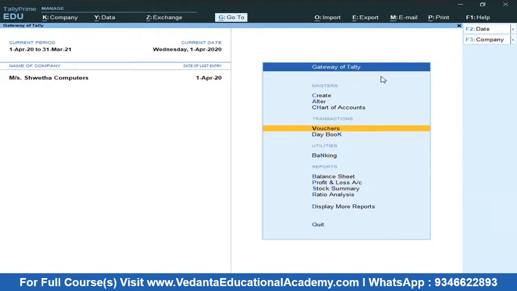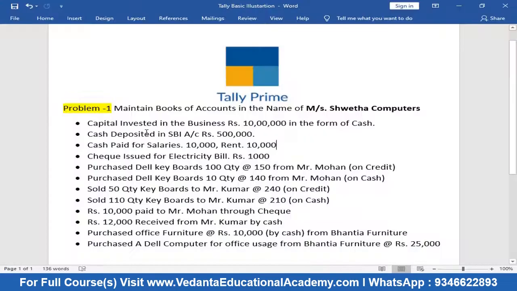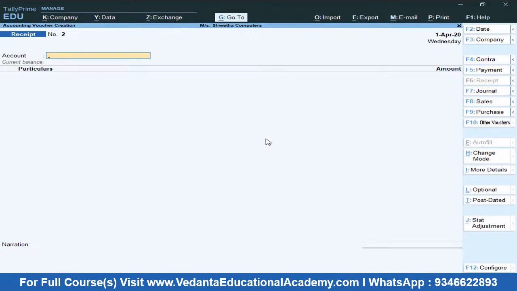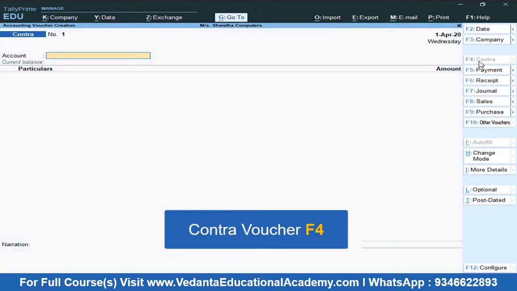And again, I'm going to the accounting voucher. The second transaction is cash deposited in SBI account, rupees 5 lakhs. So this time 5 lakhs deposited in SBI. The company is going to deposit in the company's bank account, so there is no loss and no gain. So pass a contra voucher. When you deposit cash in the bank, which account is increasing?